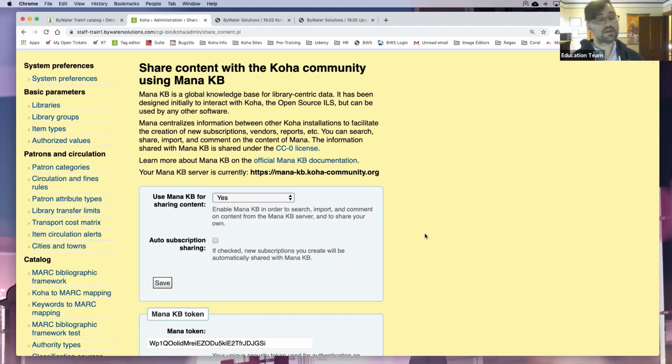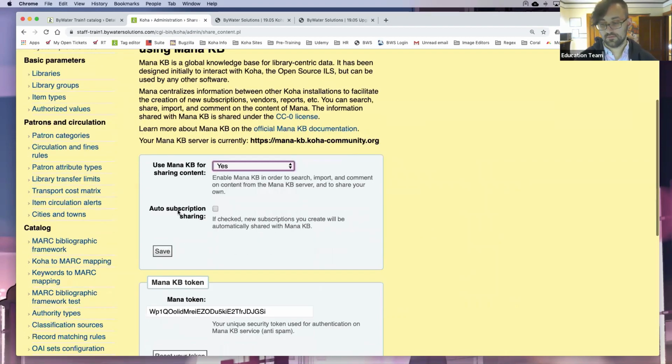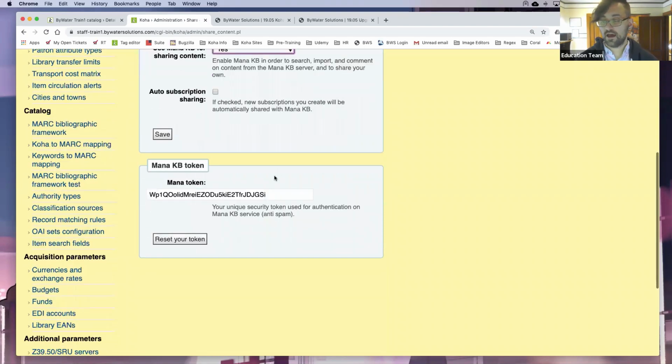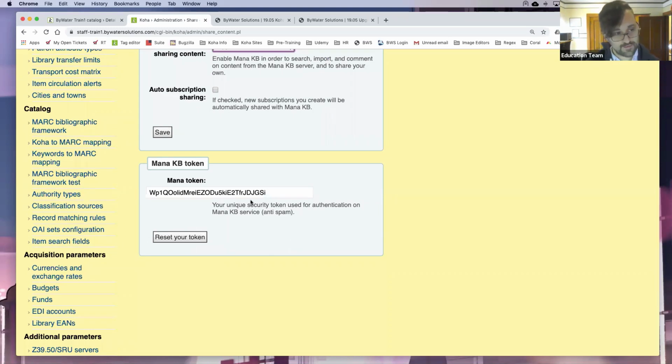So there is a little bit of setup that needs to happen on your server to make Mana work. We will do that for you as part of your upgrade process. So all you're going to need to do to turn this on your site is come here, flip this to yes, decide whether or not you want your subscription patterns from serials to automatically share. And if you leave this unchecked, you still can manually share things, it just won't automatically share. So flip that to yes and save. And then, I can't show you this because I've already done this part.